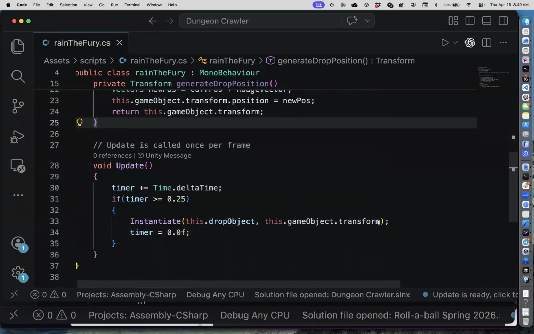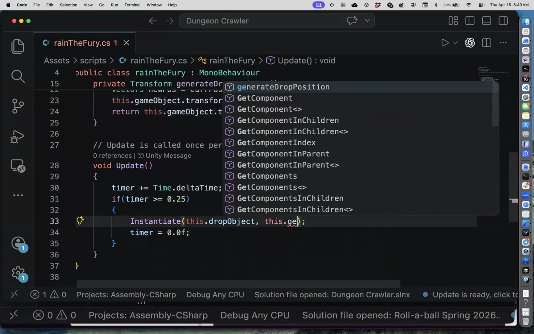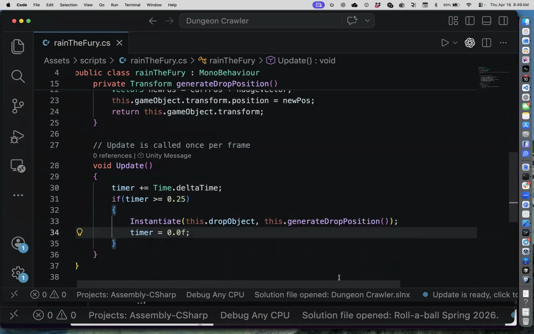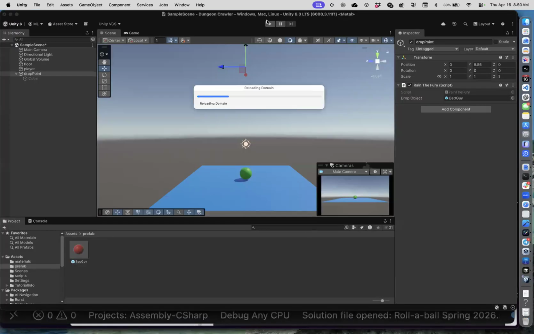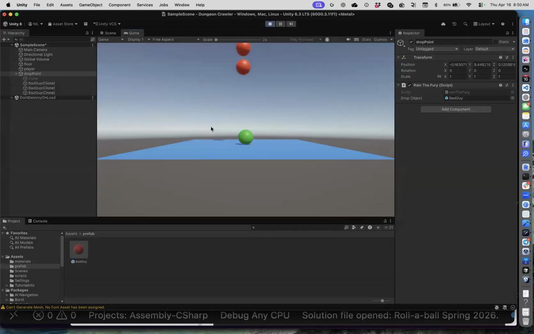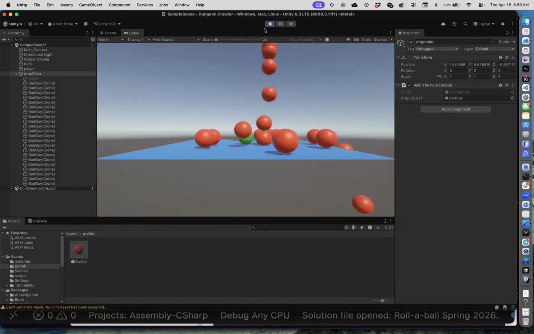And then what I'm going to do here is, instead of saying game transform like this, I'm going to say this dot, what did I call it? Generate drop position. And that guy's going to give us a brand new transform that has a position that's slightly nudged one way or another. So let's see what this looks like. Hopefully it doesn't look quite as uniform, yet it still hits. They're bumping into each other up there. So it is changing. At least we got that.